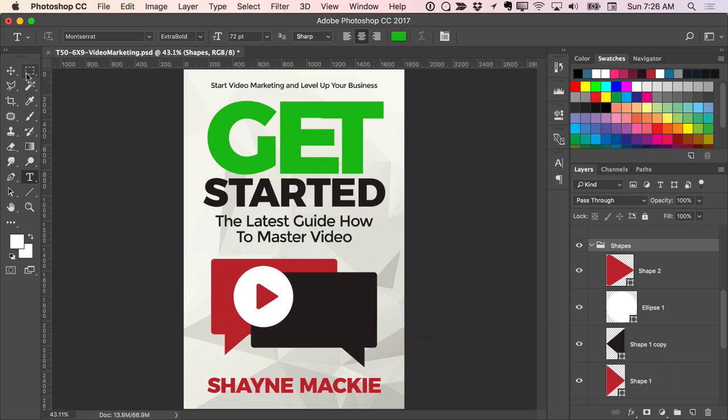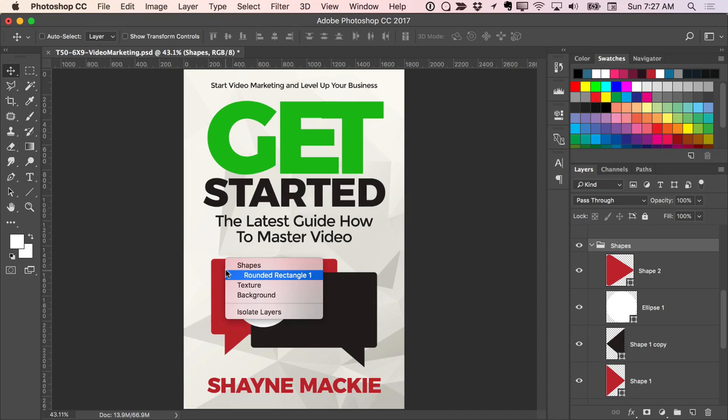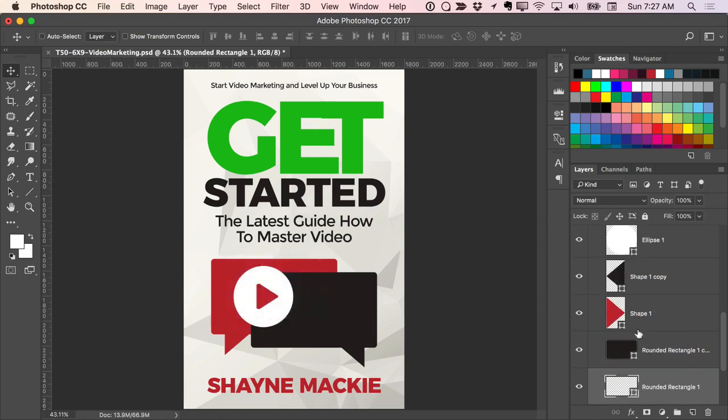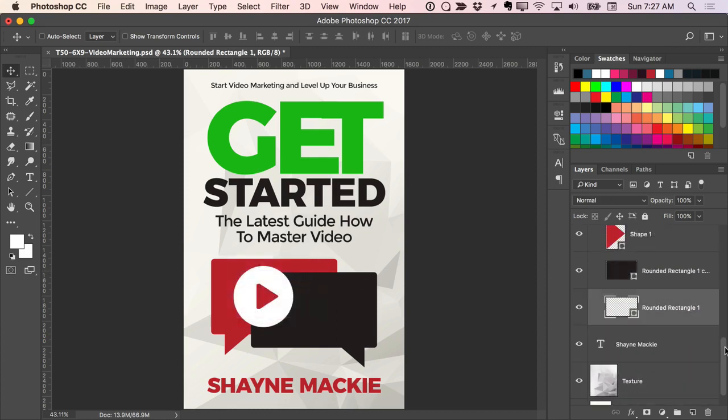So let's just go back to the Move tool. I'm going to go ahead and select that on the toolbar. And then I'll come back over to the document, and then I will just right-click on this little speech bubble here. And Photoshop will tell me, okay, this is rounded rectangle number 1. So I'll go ahead and select that. And then it jumps right down here.